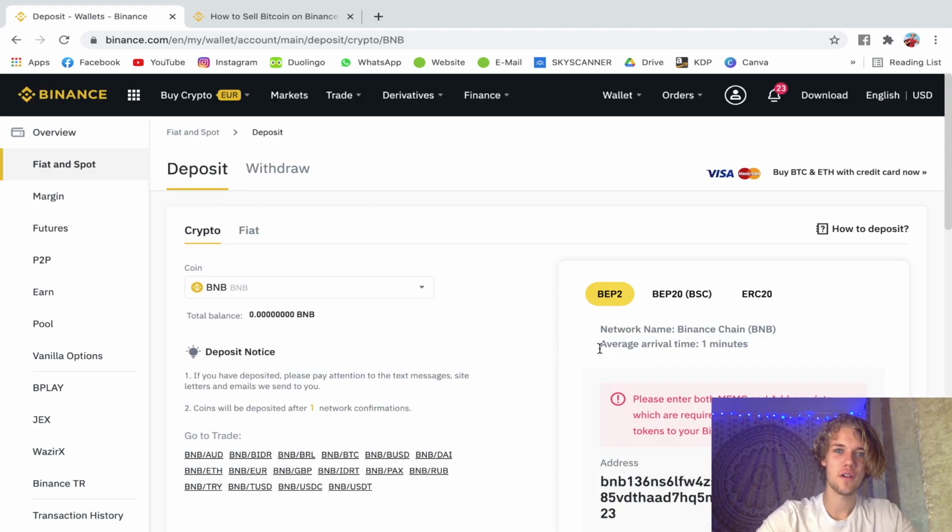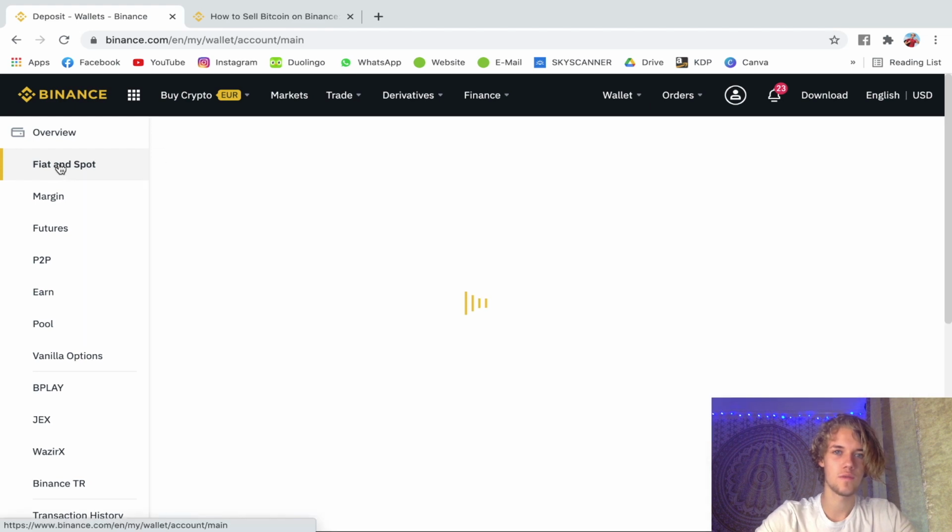Okay, so once we have our crypto deposited into our Binance account, what we want to do is we want to reload the page.